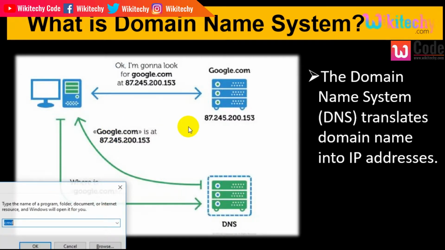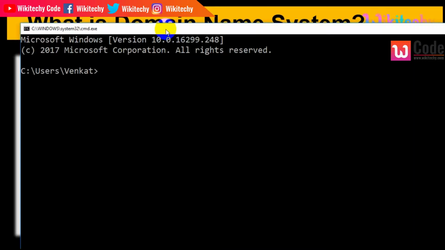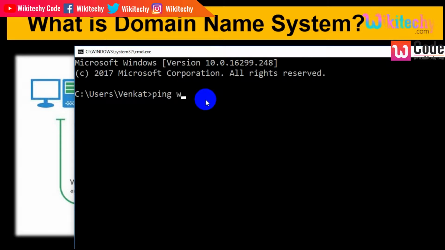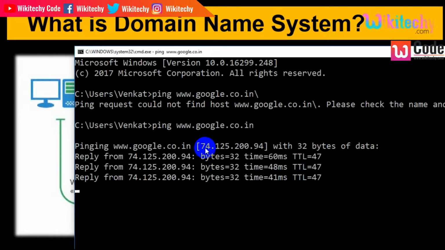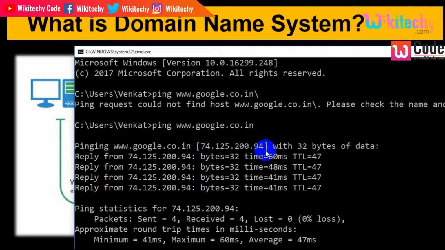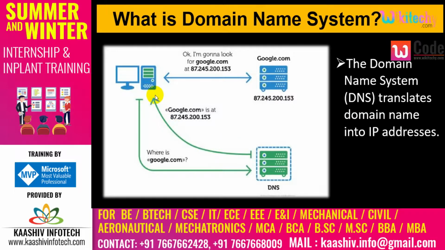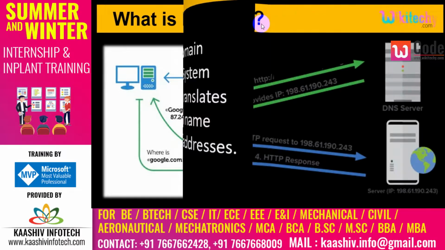So how will it happen? I have my command prompt here. I'm giving ping www.google.com or co.in. Automatically you'll get an IP address, 74.125.200.94, which is returned by the DNS server, and my computer will search for that particular IP address to find google.com. So the domain name system translates the domain name into an IP address. That's the nature of DNS.